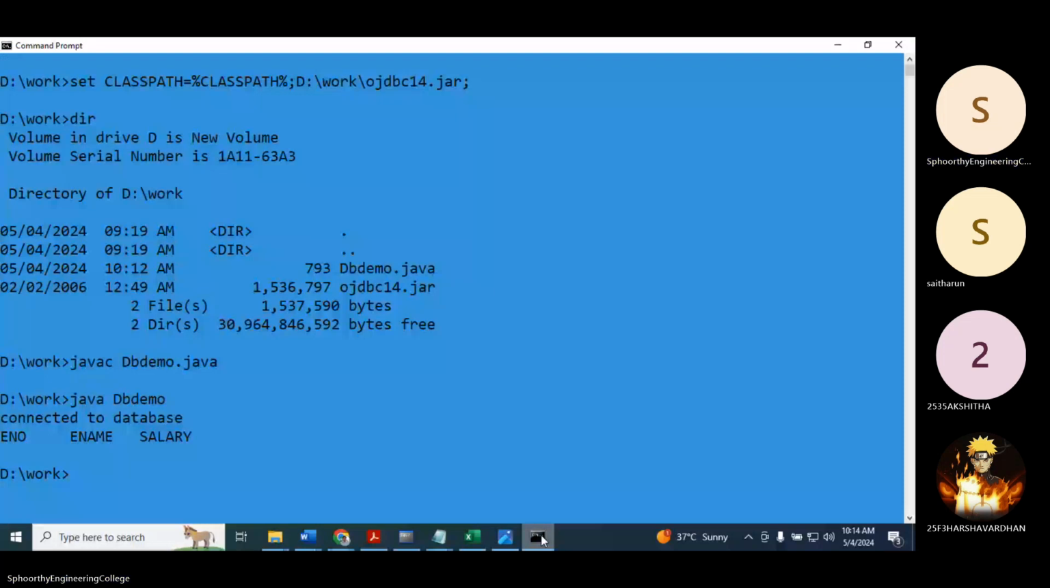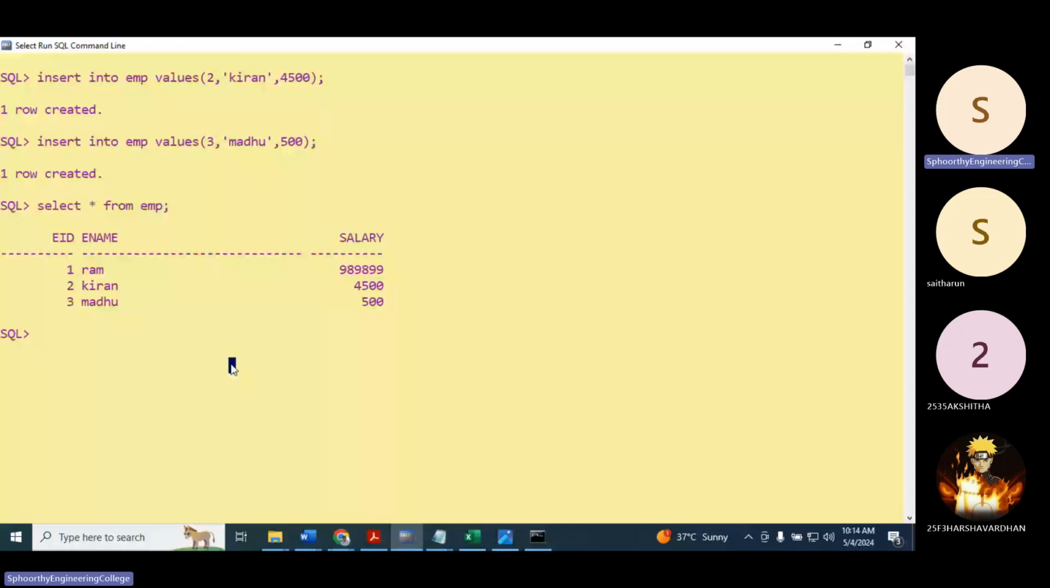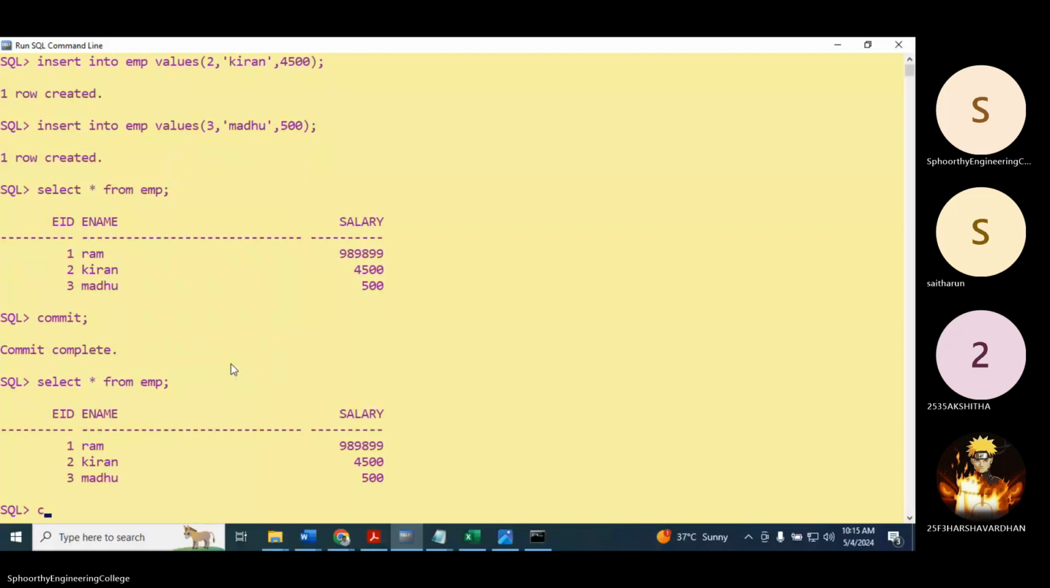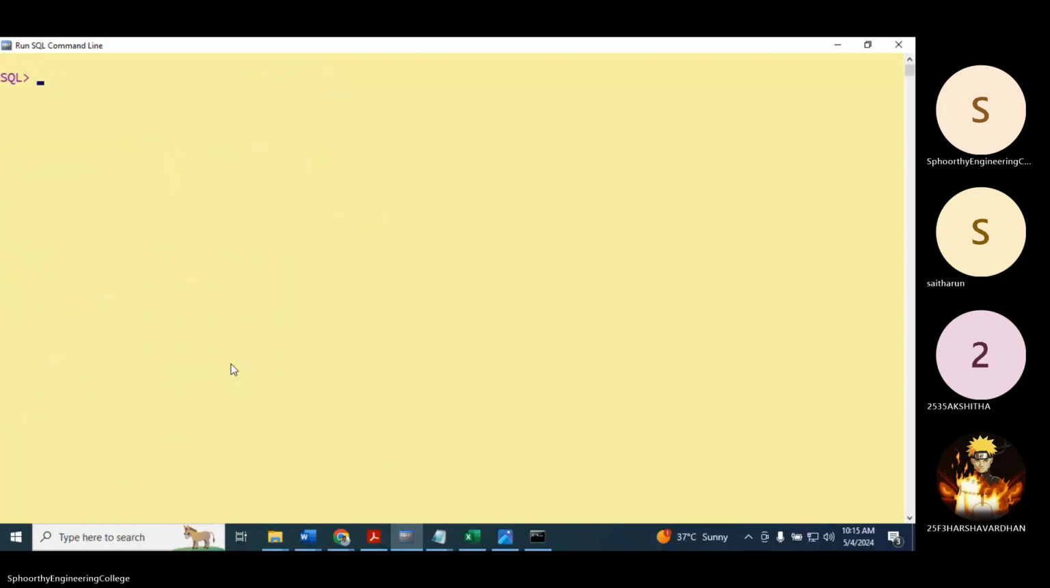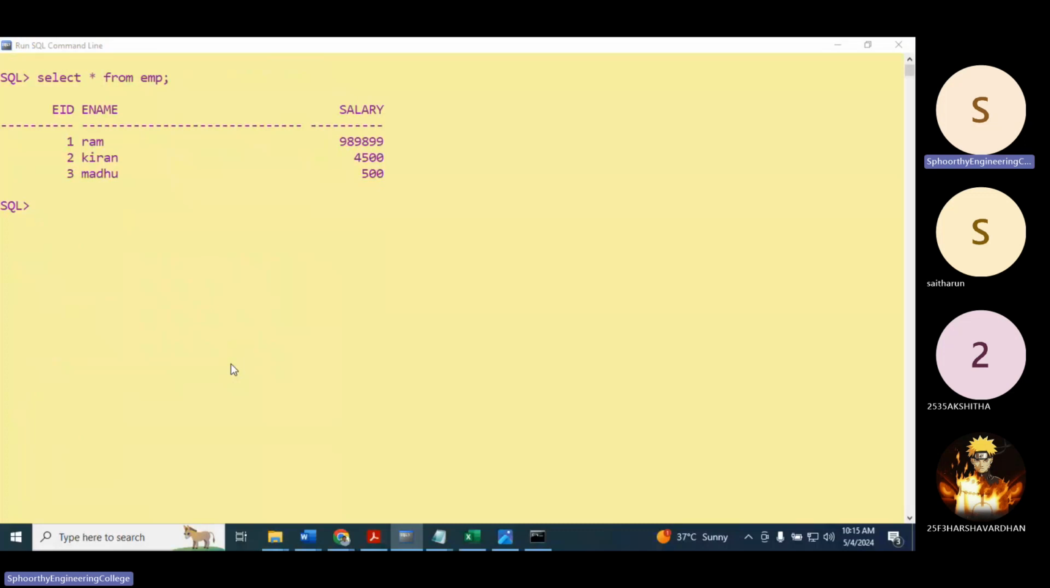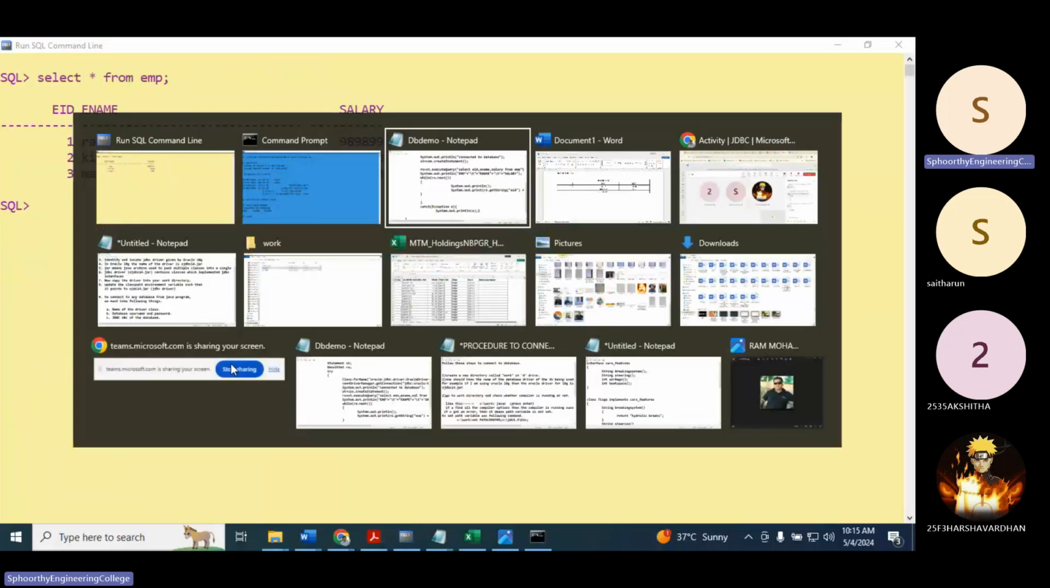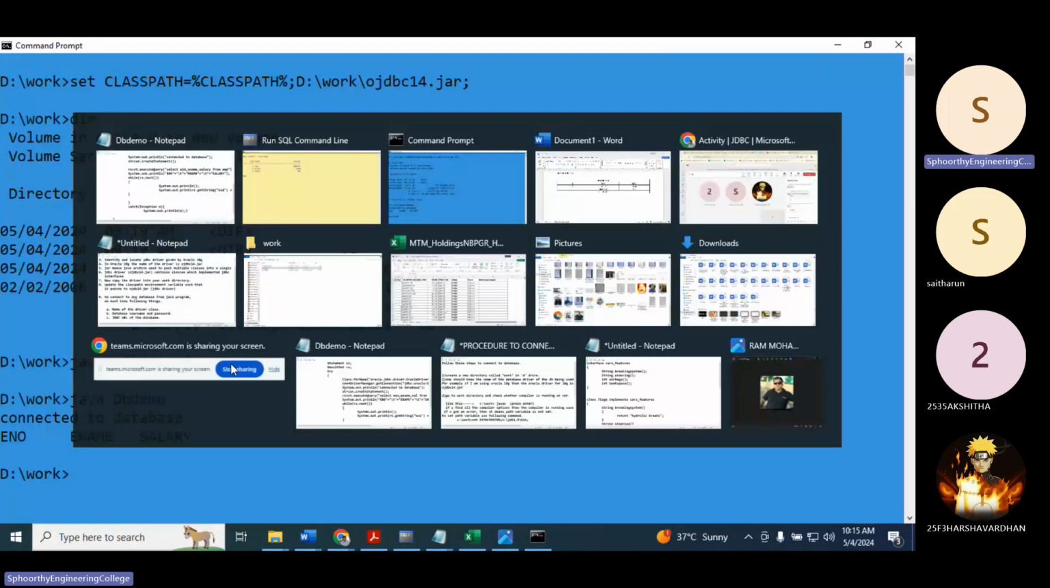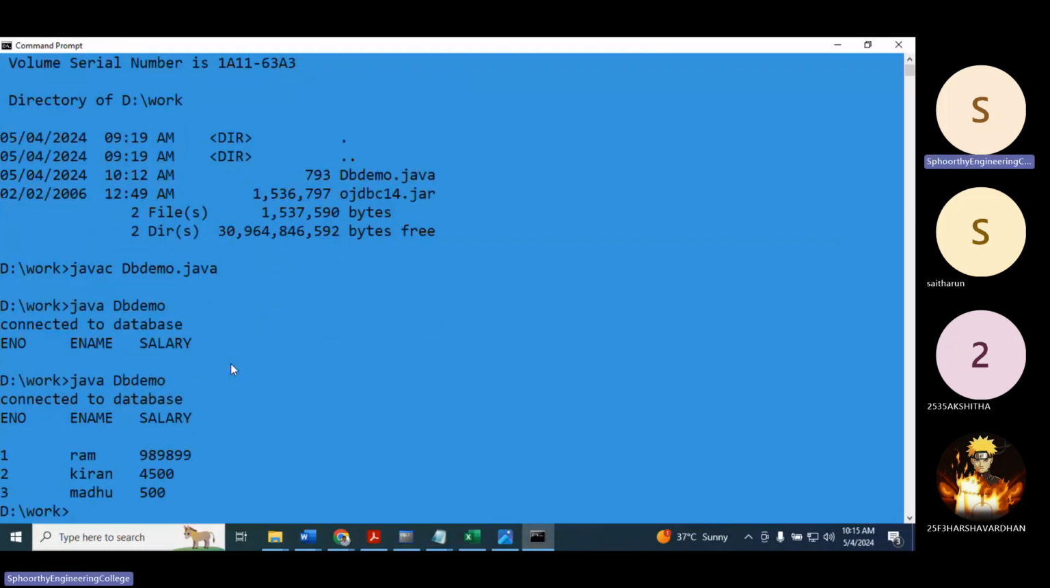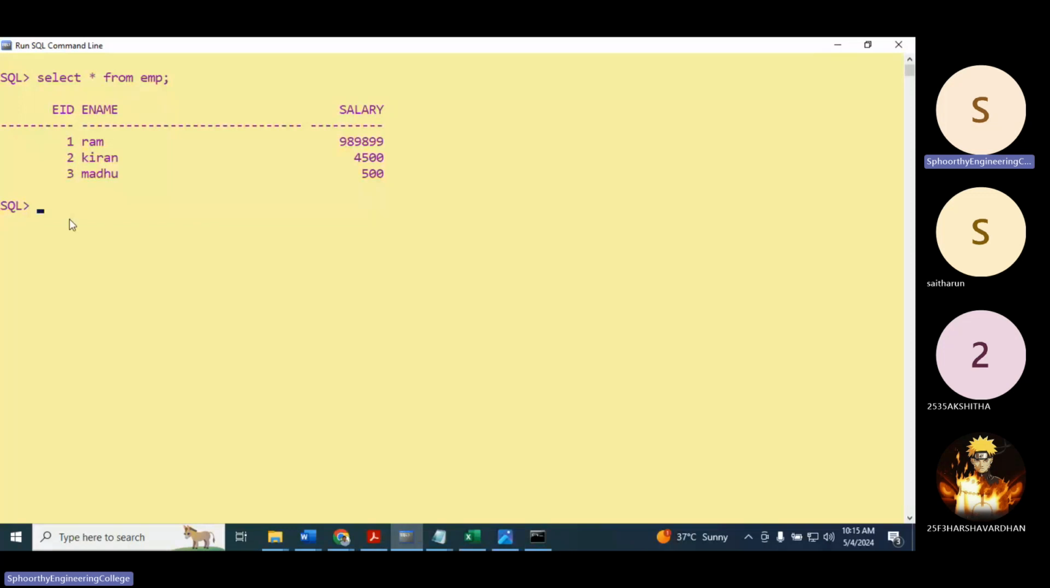So see here, commit. Clear screen. Let me run my program again. Java dbdemo. See, now I got the result. I did not change my code, nothing, but I could not get it before. Now I got it. The reason is, friends, please observe here, I did not commit my transaction.